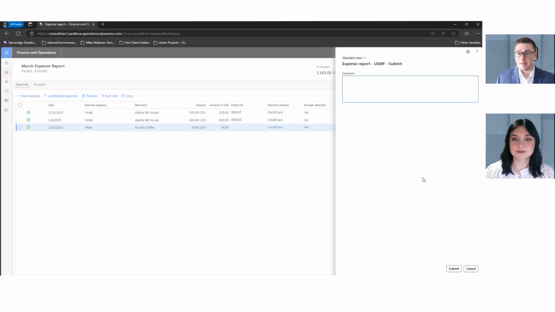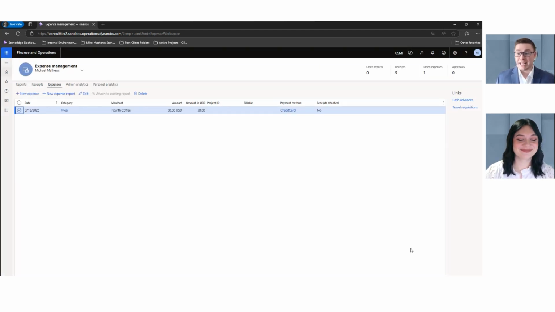We go through the submit process again, adding any comment notes that we would need there, and then select submit. Perfect. So we didn't get any red error message, and we've been placed back into our expenses form.